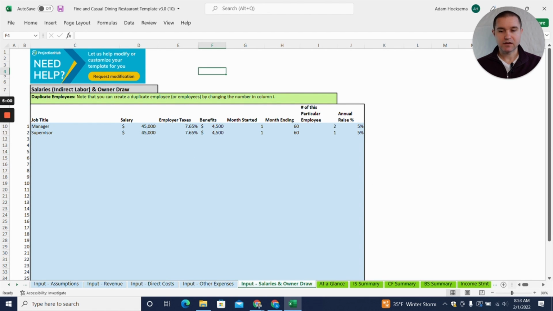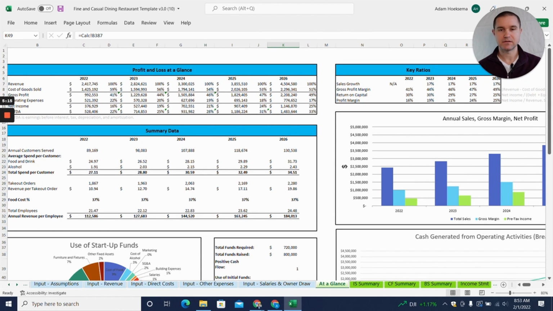And then we have a salaries tab here where you can enter in individual positions and their annual salary, when they start and end, how many employees, an annual raise, a lot of assumptions there that, again, all culminate in this at a glance tab. So we have that for really all 50 of our templates.